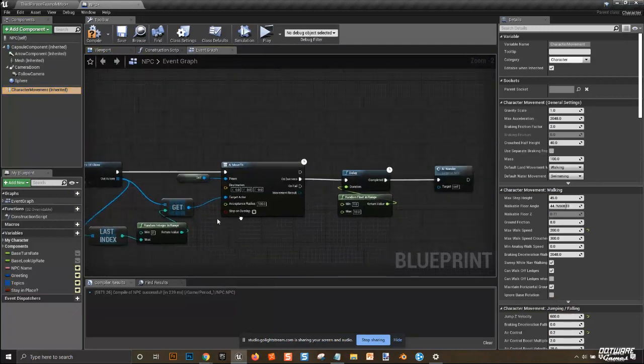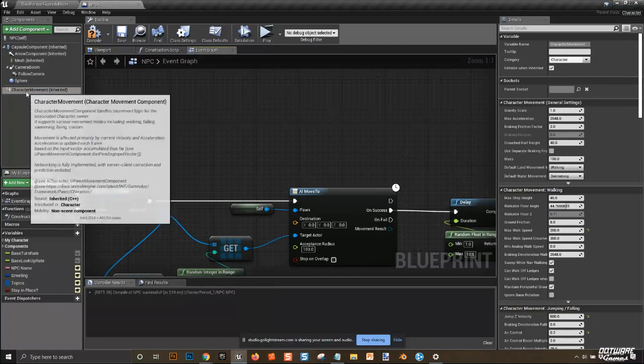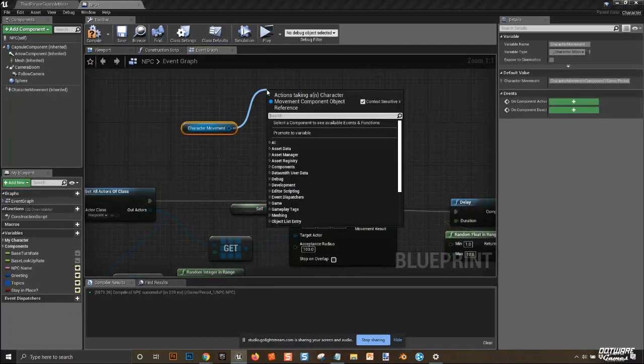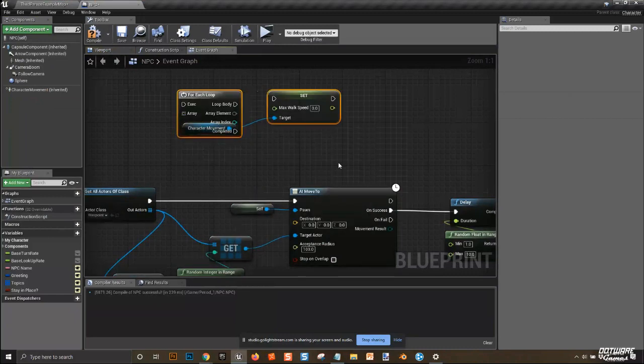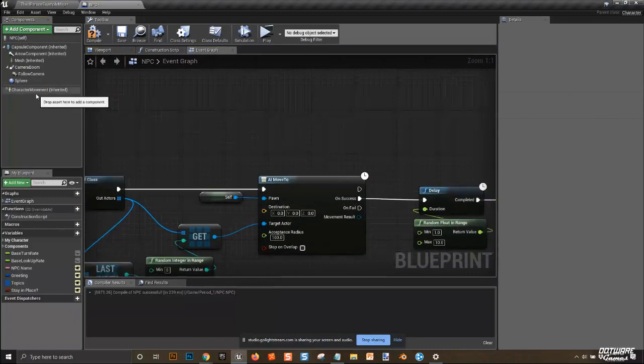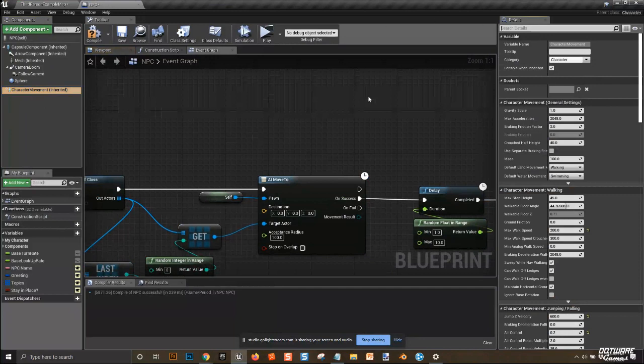The random speed? Totally, yeah. If you wanted to do it random, you would drag it onto your graph. You would set the speed. It's called walk speed, and you choose a random number in a range you like for that. All right, for character movement. I was just answering his question. I haven't done anything yet.